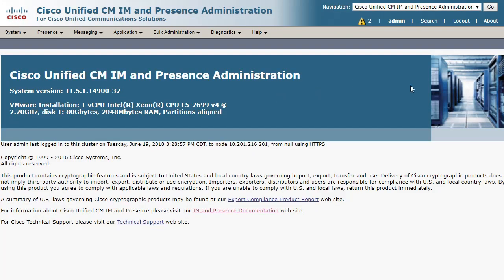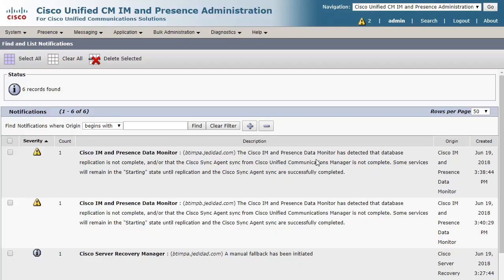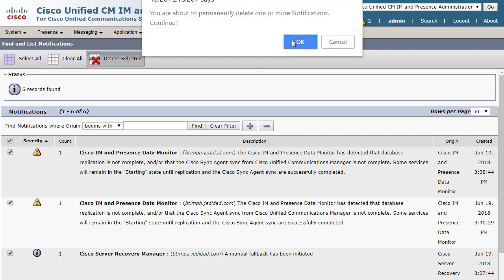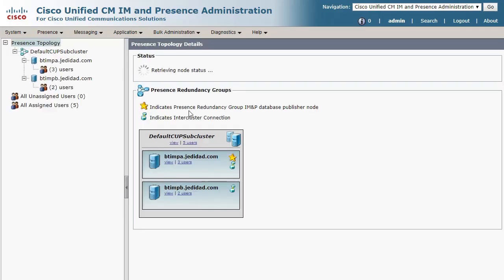Now let's go back over to Presence. We will see some notifications from the reboot, and it's normal because the replication is trying to catch up. We can clear those, and we can finally check presence topology. We should see green checks, so that's good.